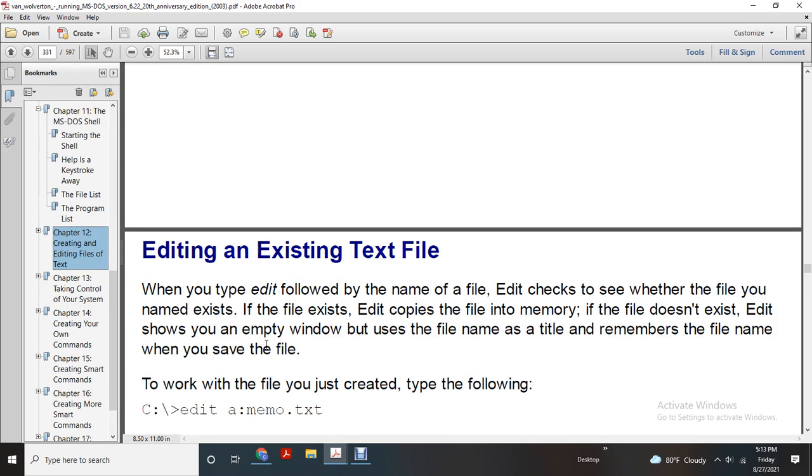Alright, editing an existing text file. When you type edit with the name of the file, Edit checks to see whether the file you named exists. If the file exists, Edit displays a copy of the file in memory. If the file does not exist, Edit shows an empty window. Use the file name as the title.